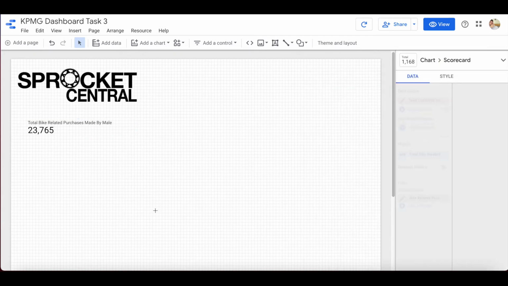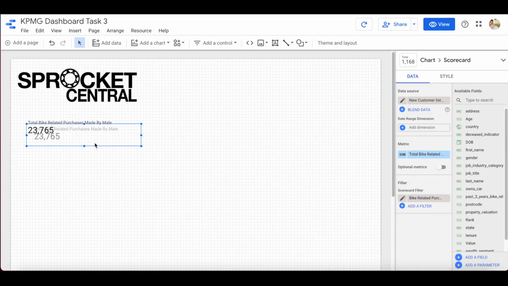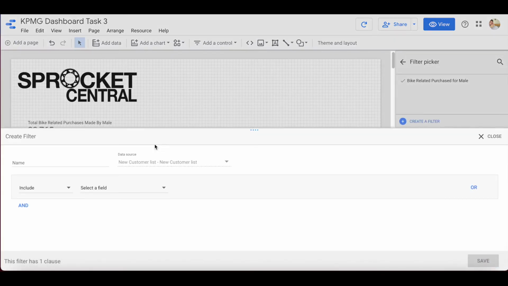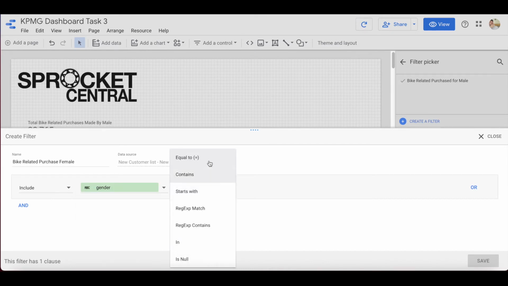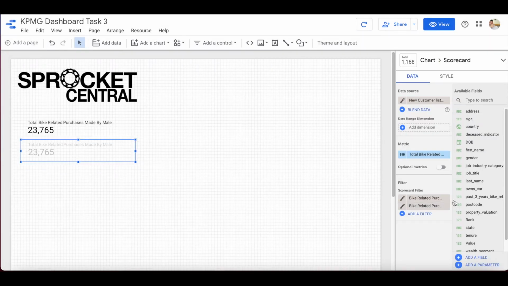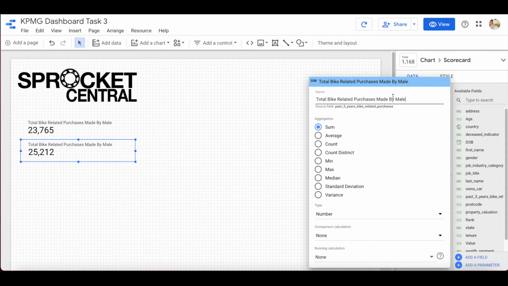Perfect. Now I'm going to do the same thing for females as well, so I'm just going to copy that and paste it over here. I'm going to add a filter, create a new filter, save this. Great. And now we're going to change this as well. We're going to change this from male to female.